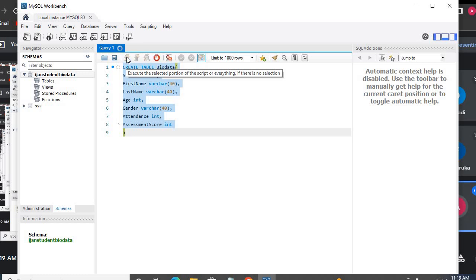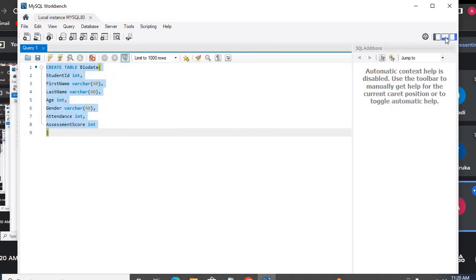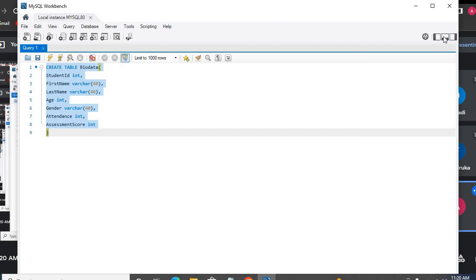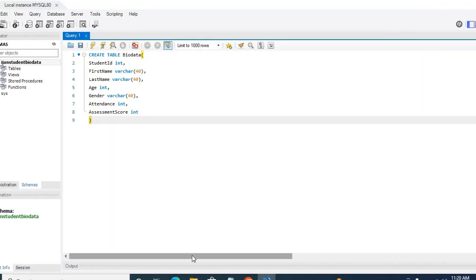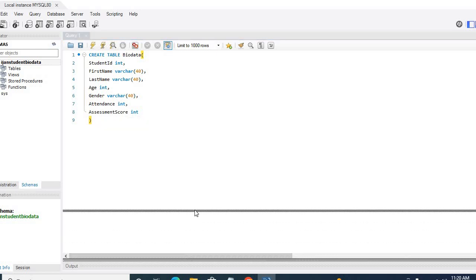If I click on this now, I want to see how we can see what is going on at the output part. So I want to pull it up.